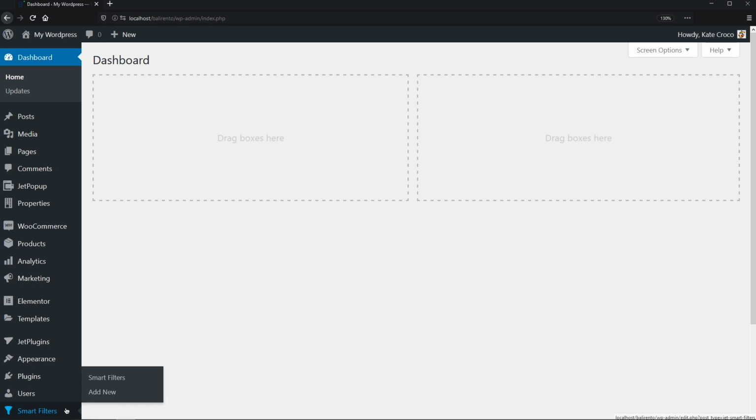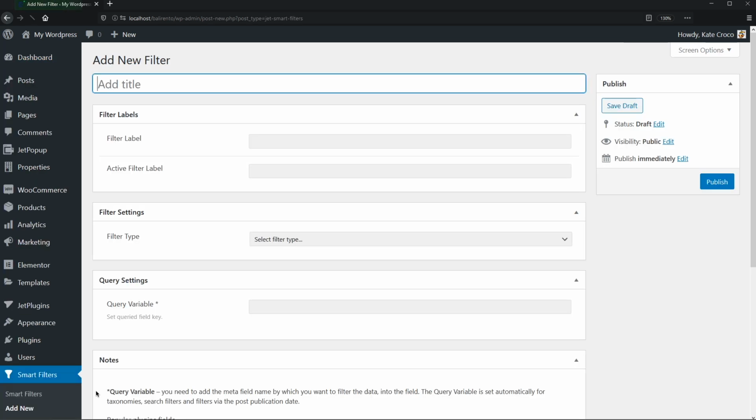Go to Smart Filters, Add New. Add the title of the filter, let it be Types of Housing. Filter label and active filter label will stay the same, so types of housing for both of them.